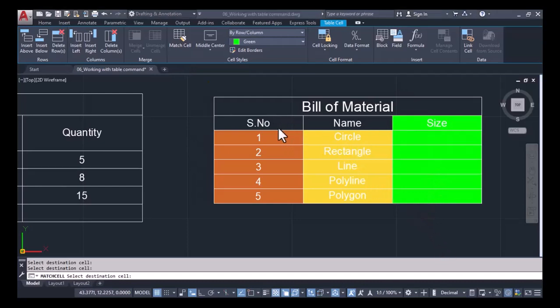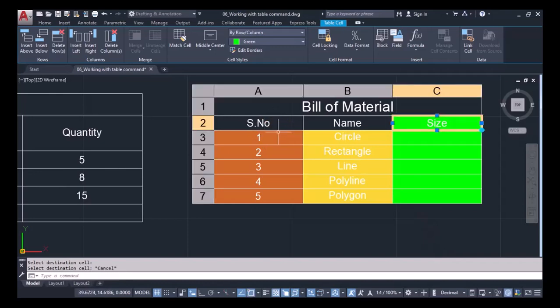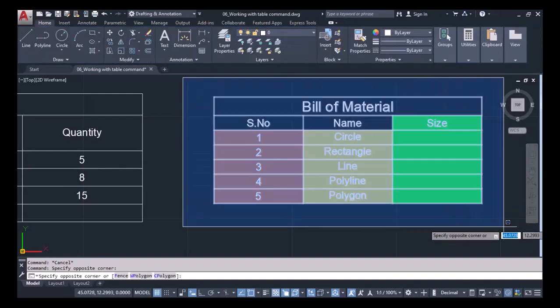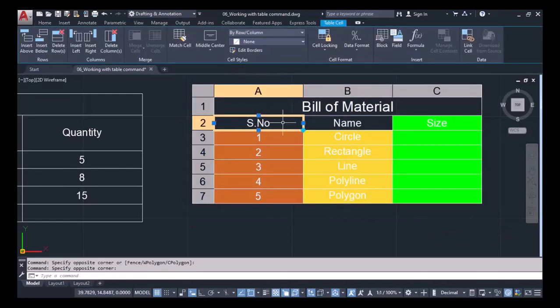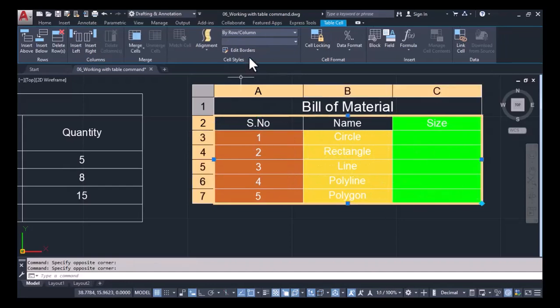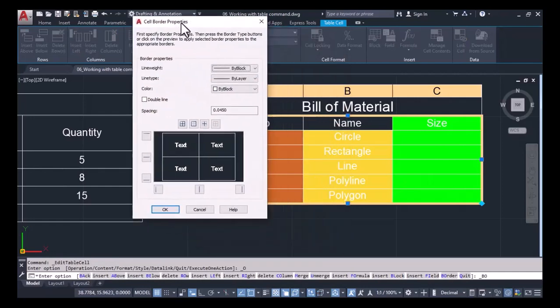Now, if you want to change the border of your cells, how can you change it? You can select any of the cells or the complete table as well. If you want to do it for all, you can select all, or we can select a particular one. Okay, so I'm taking all of this and going here, Edit Borders. Here, we choose how we require the border. We can also change the line types, line weight, and we can give the color also.